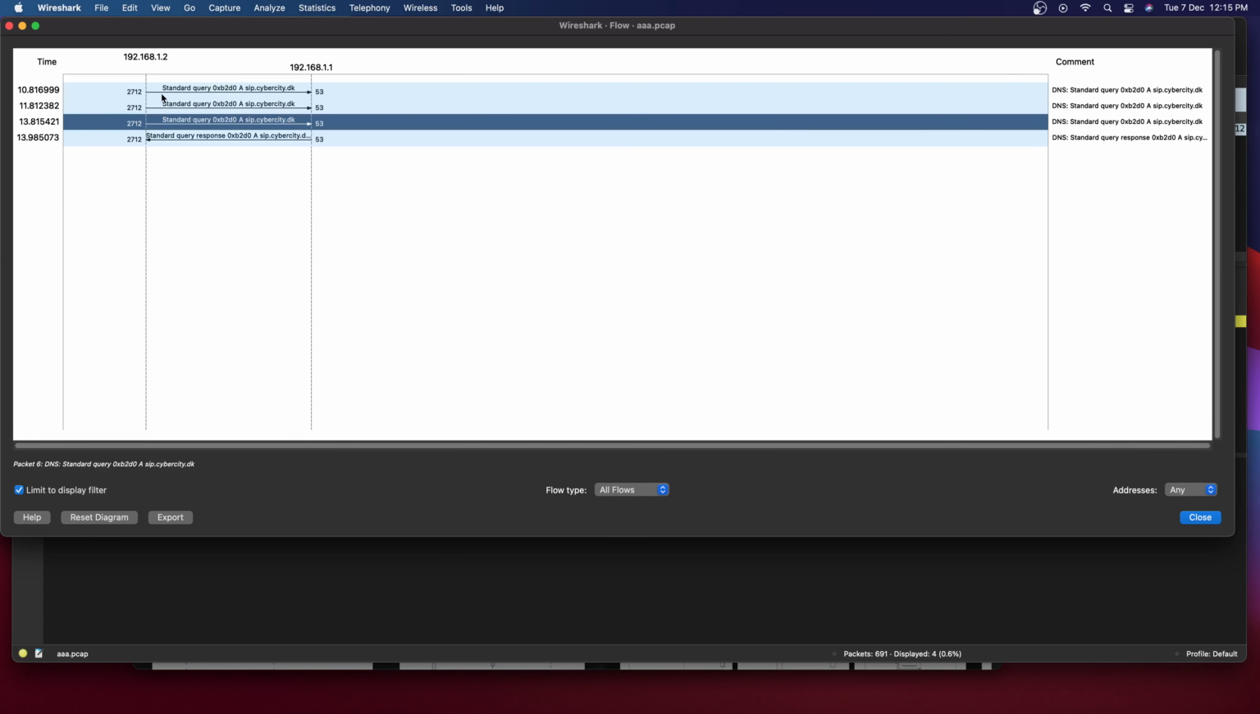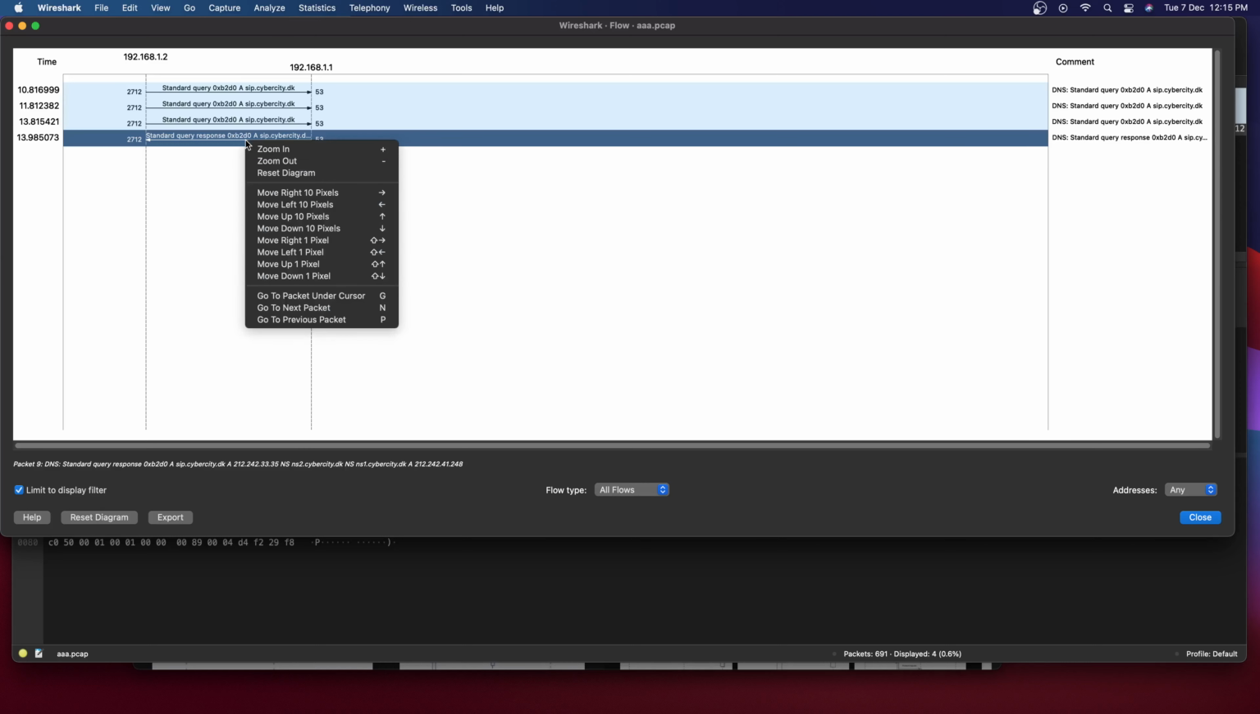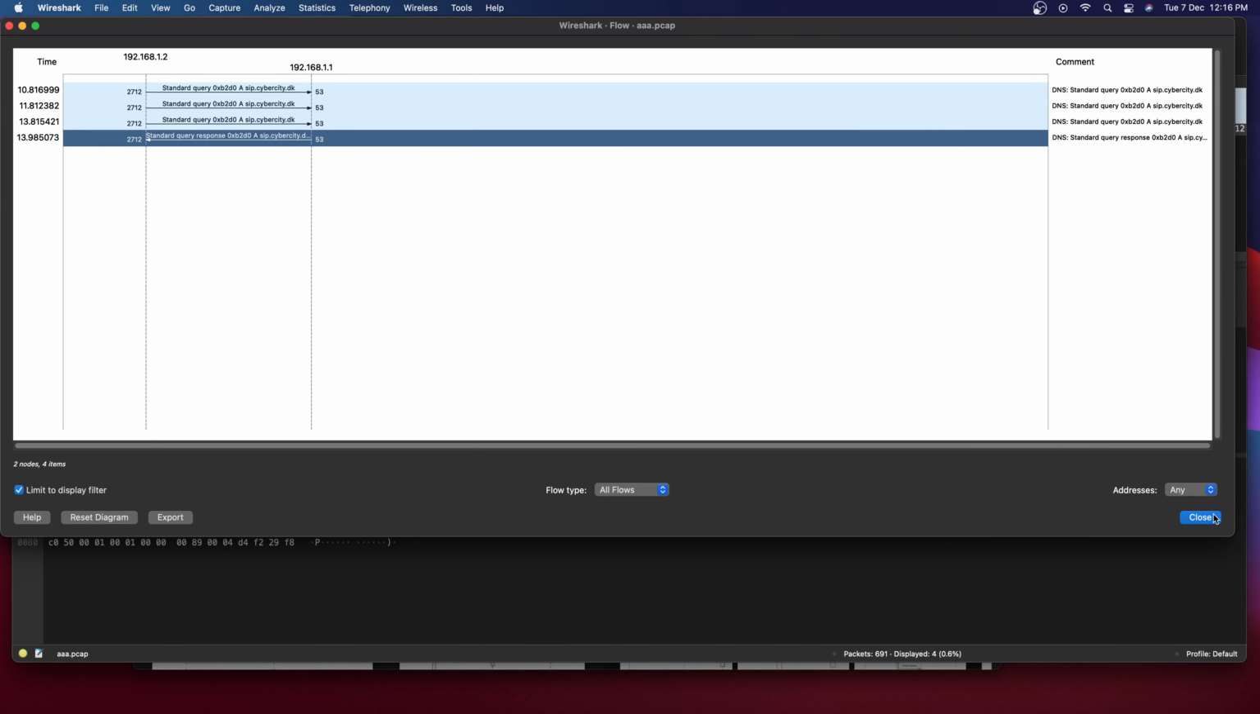And what are these? These are the port numbers. You can see the client port number 2712 and the server port number 53. And the response for the standard query is 0xb2d0. What is that? That is the IP address, in hexadecimal.